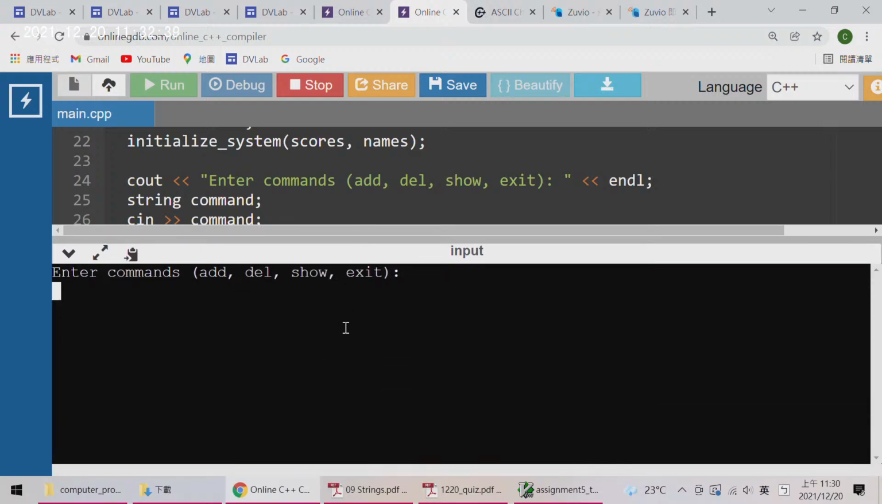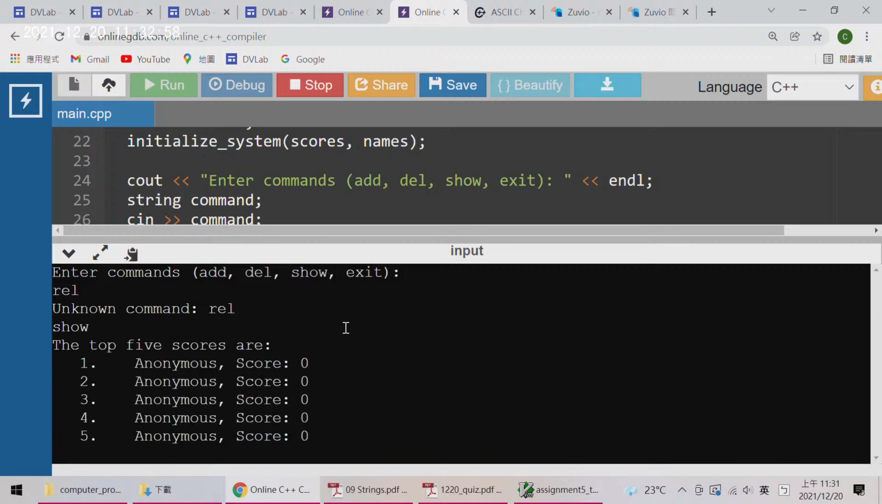So for example, you type REL. REL is an unknown command. So the program will continue and let you enter another command. And if you want to exit this program, you need to enter exit.